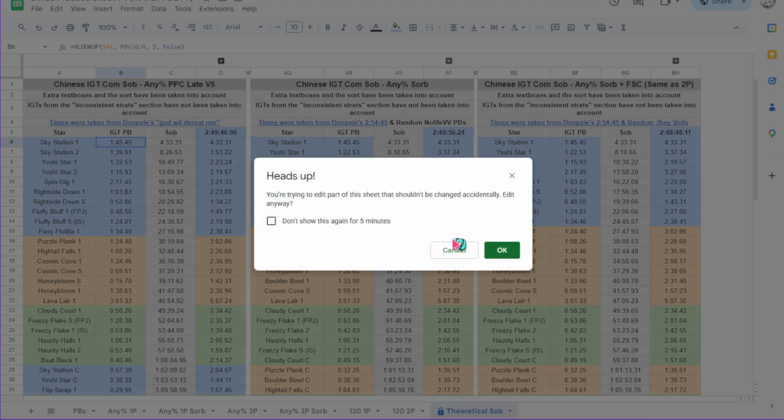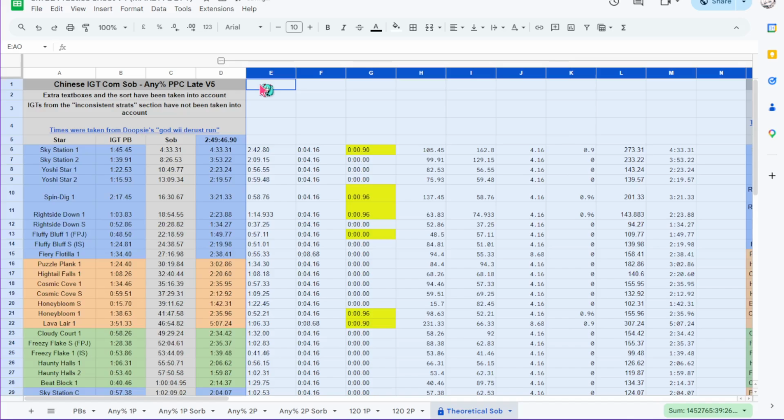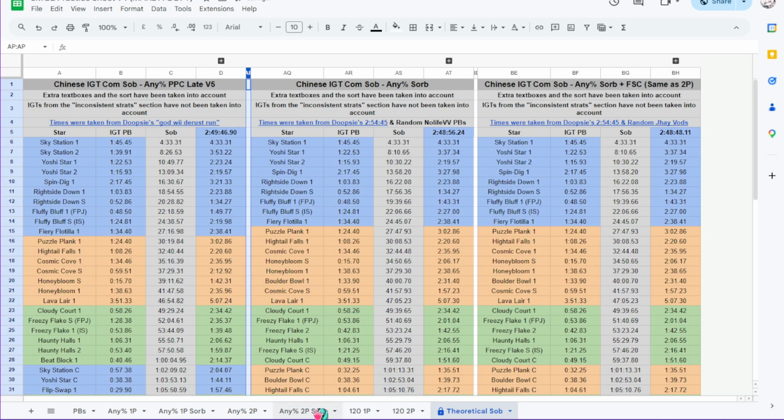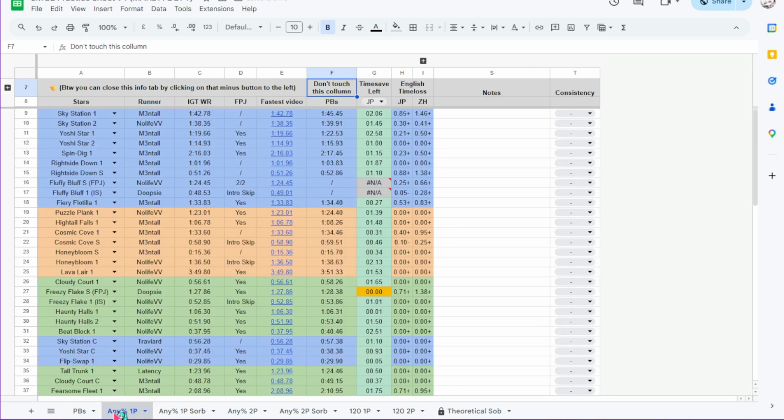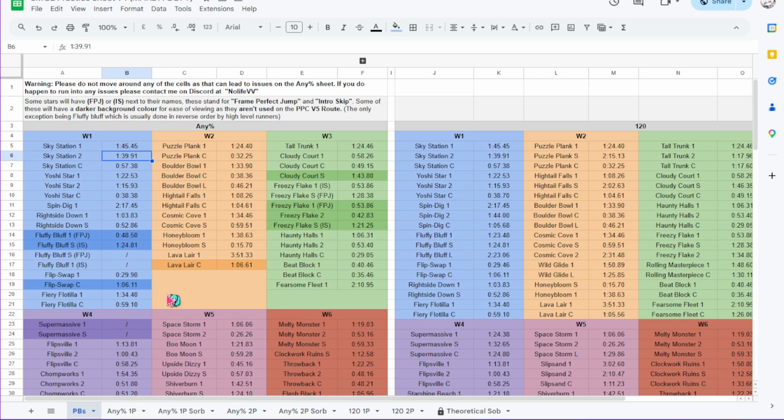Also this, don't click on that because it'll just show a bunch of stuff. Don't mess with that. Basically, if you get the warning, just don't click OK. If you get a warning, treat it as a warning. You don't want to change anything because you'll break the sheet. It really should just be that simple, but I guess it's not.